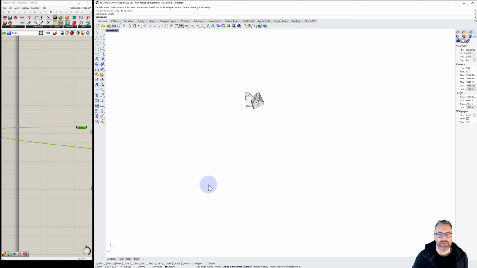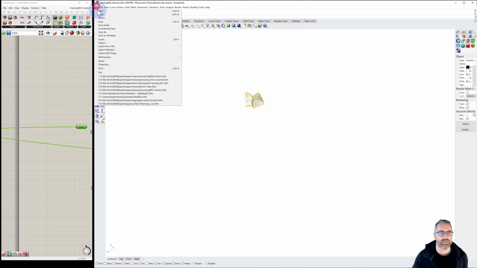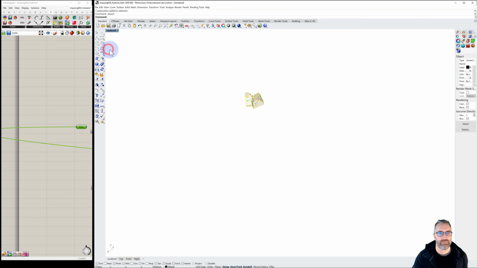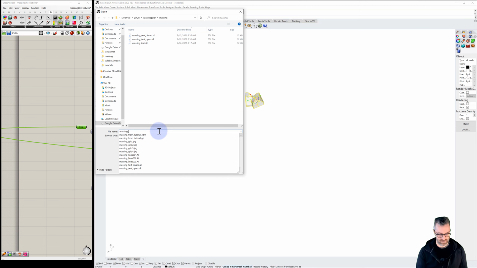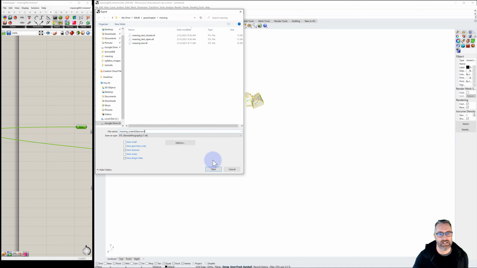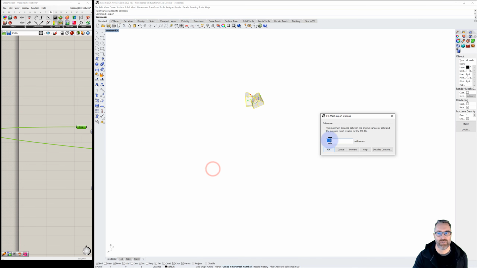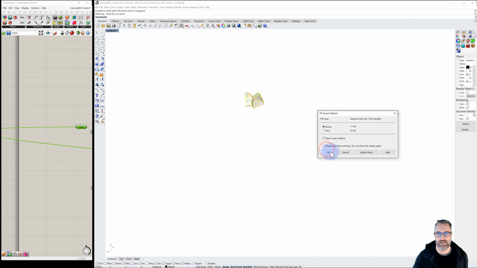And so let me output this one again. I'll select it. I'm going to export selected as an STL. And I'll call this one massing small, or actually scaled, in case we want to be precise or know exactly what one we're doing. So this is called massing scaled 20%. We'll say OK.